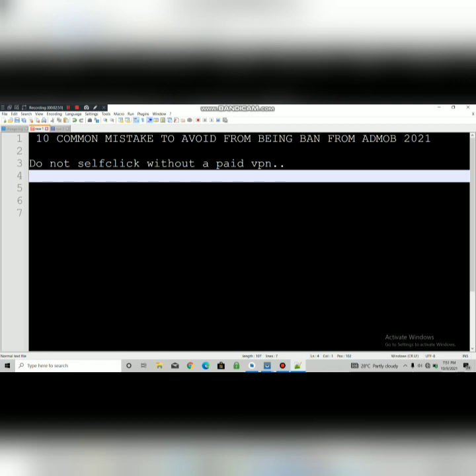There are times that when you're self-clicking, you believe your network is okay at that moment, so you want to self-click at that time. Meanwhile, in the middle of you self-clicking, your network just goes off or something. If you are using a paid VPN, you will still be online, like you will still be in that country where your VPN is. You will still be there for some time before your network comes back. So that is why you need to use a paid VPN.